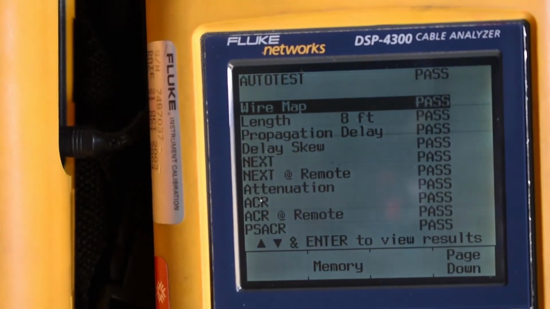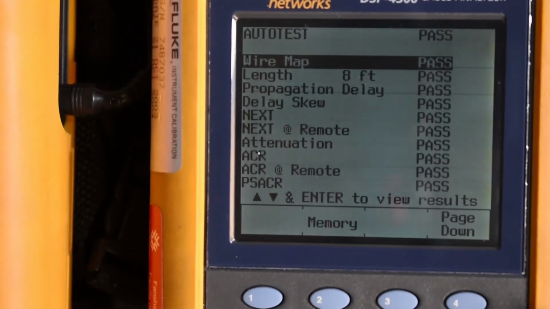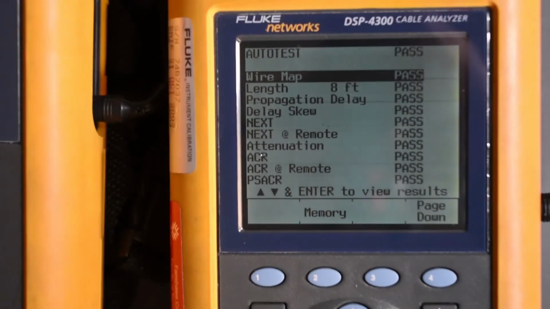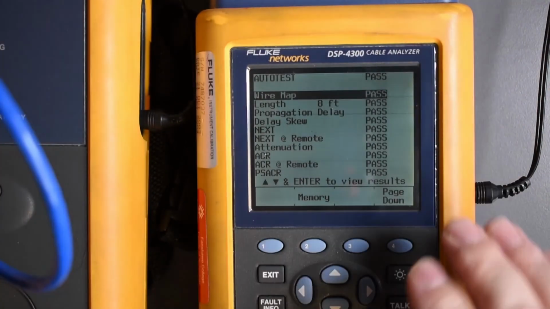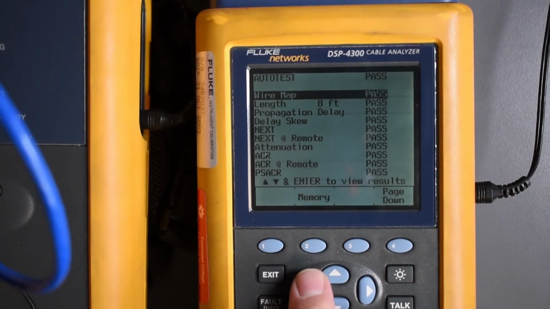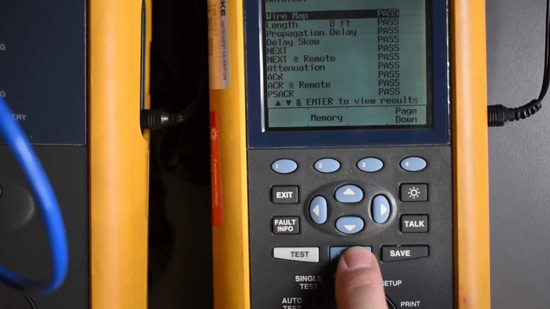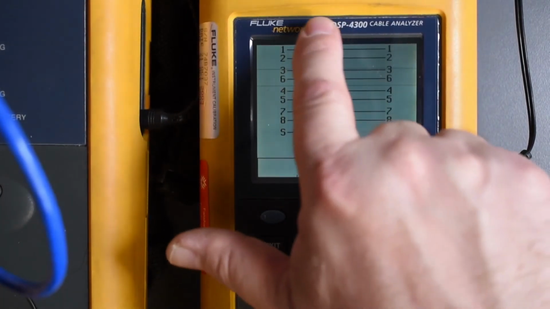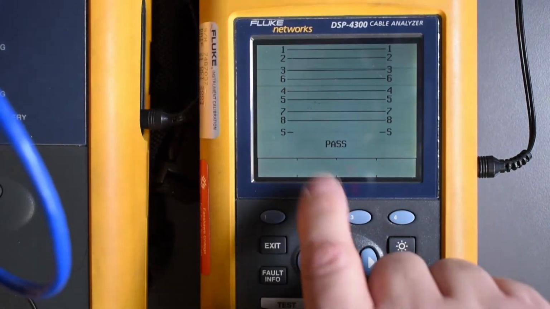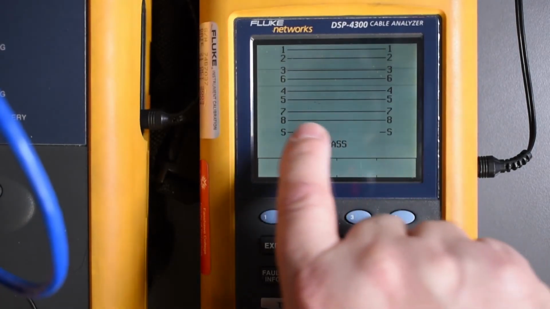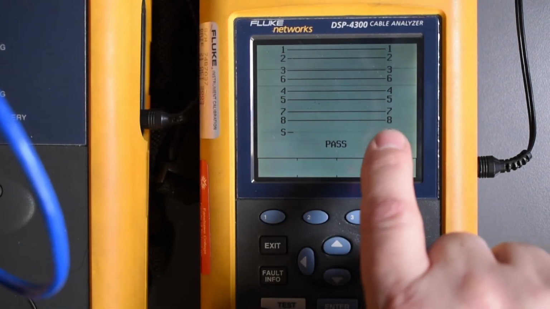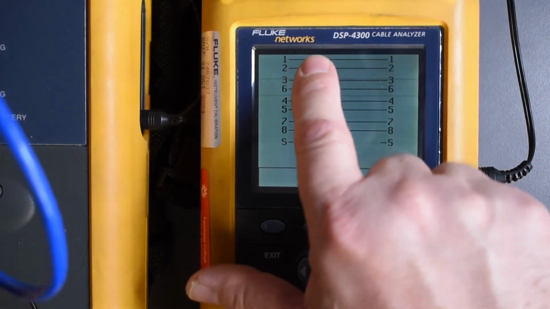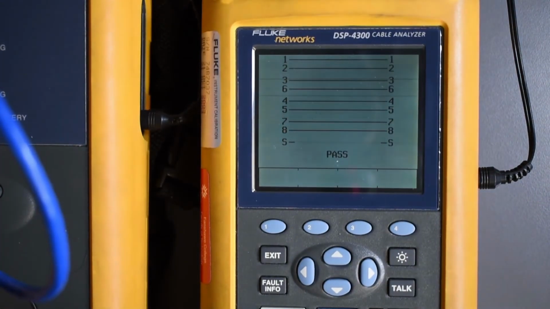Okay, so now the length is 8 feet, propagation delays, delay skew and all that. Let's check the wire map. You can even view the results here. Can we view the results? Yes, by pressing enter on this one, and it's going to show you the wire map. One-to-one pins. These are the pins of one jack, these are pins on the other jack. And here's a shield, and the shield is not connected, so this is unshielded twisted pair. All 8 wires are connected straight to where they should be.